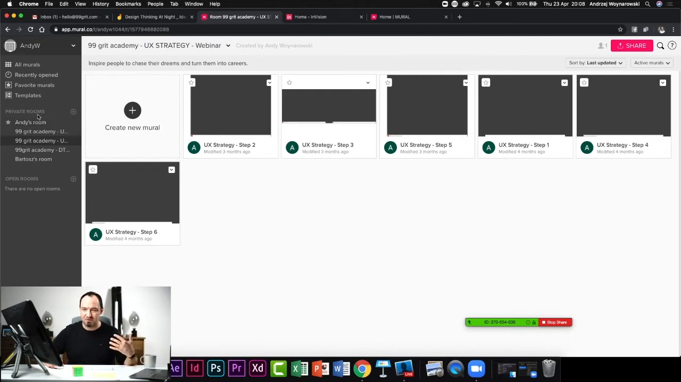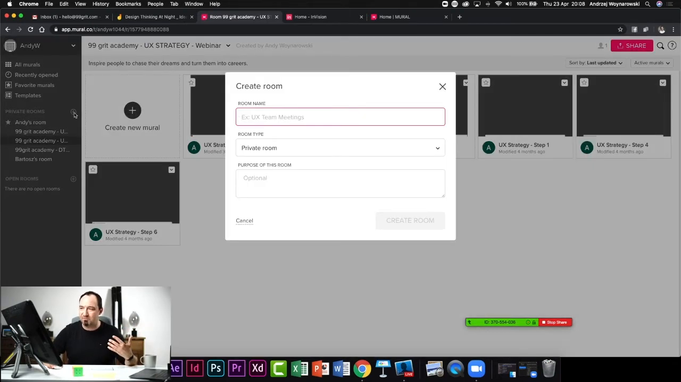And all you need to do to add a new room, you just click this little plus icon over here, and let's just do one for tonight. So let's do design thinking at night, and it's going to be our meeting room for tonight. Let's do April is the 23rd, right? Awesome. So 23rd of April.